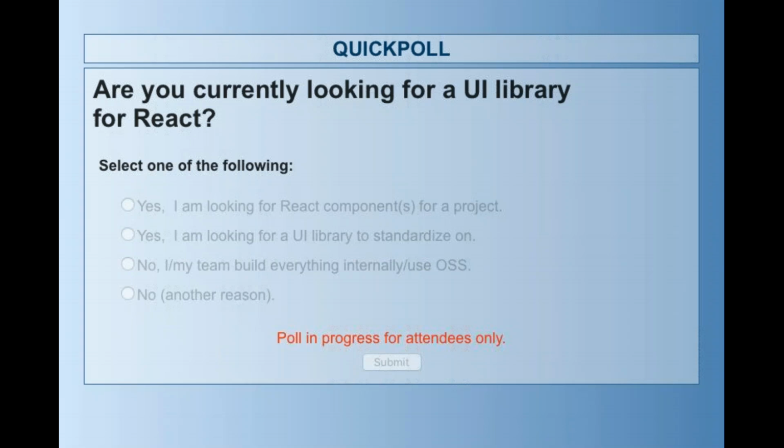I'm going to leave that up for just a second. And while that's up, I'm going to switch over. Oop, GoToWebinar's got to go with me there. There we go. So we can leave that up for a few more seconds to give people a chance to answer.